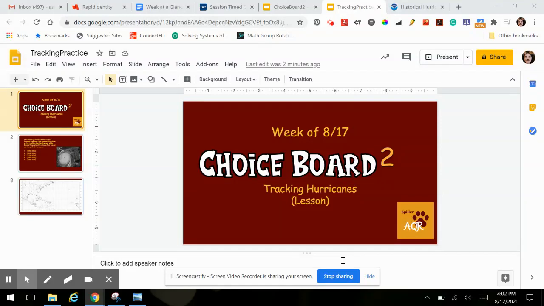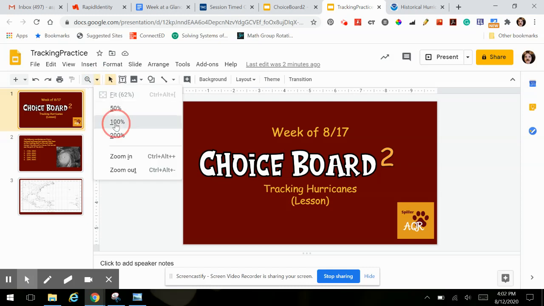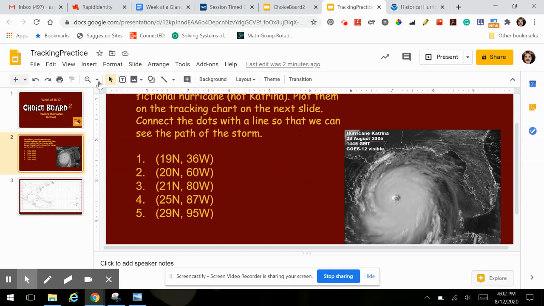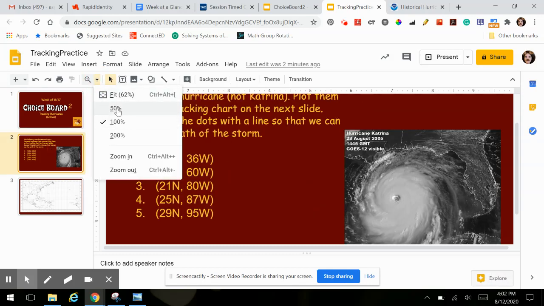Okay, so this is a basic how-to on tracking hurricanes, just using coordinates in the tracking chart. This is kind of an example of what your little lesson and your little assignment is going to look like. This is the first slide, it says choice board. Then we come to here. Let me zoom back down a little bit.